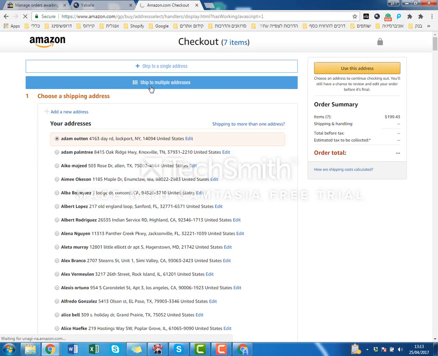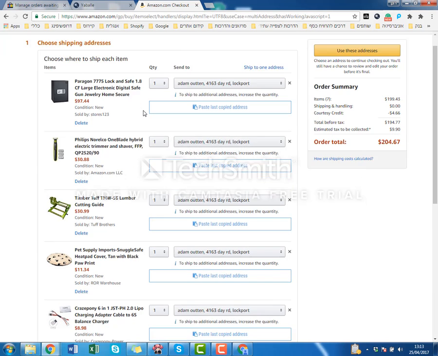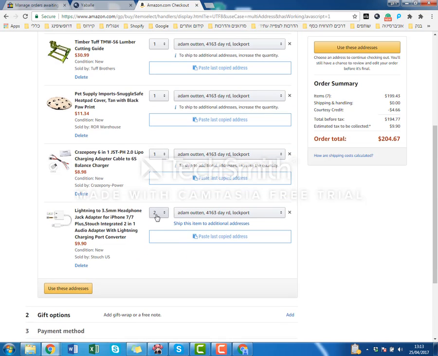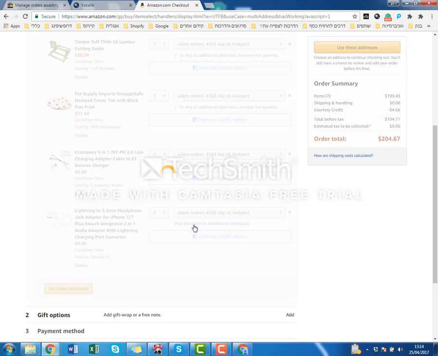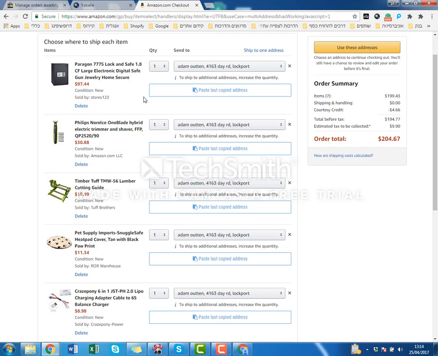Ship to multiple addresses. And now we need to check that the quantity for everyone is on 1. So this is on 2 because we have 2 and we want to ship them to multiple addresses. So we click on this and it will separate this into 2 different orders with 2 different addresses, like this. If it doesn't work, just click again and it will be okay.